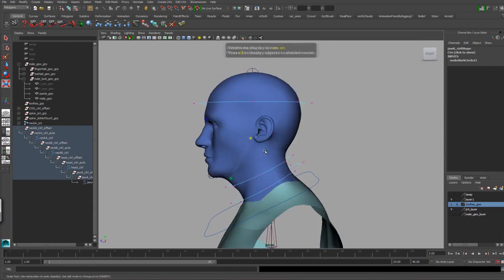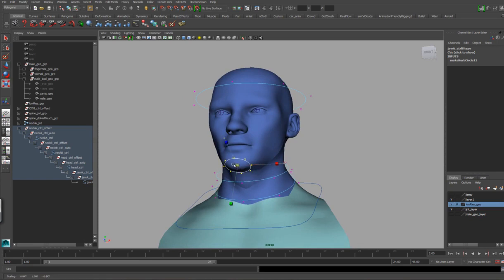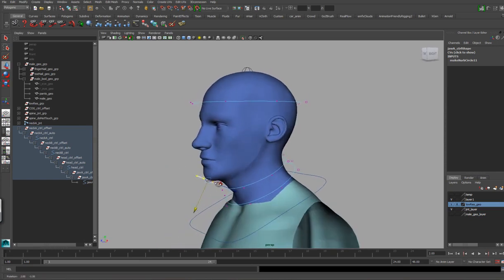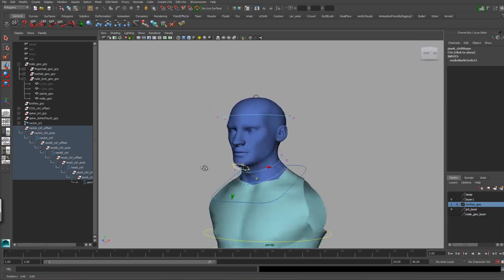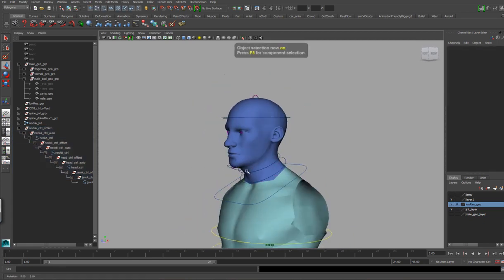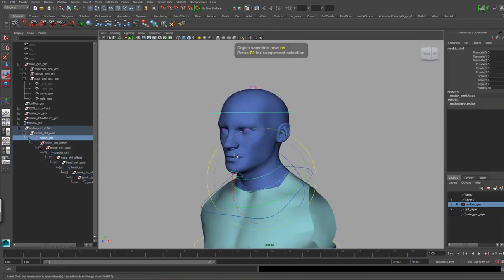Okay, jaw joint. Just wing it out here. We just pop in front of him, like so. And F8 to come out of that. So these are our controls.